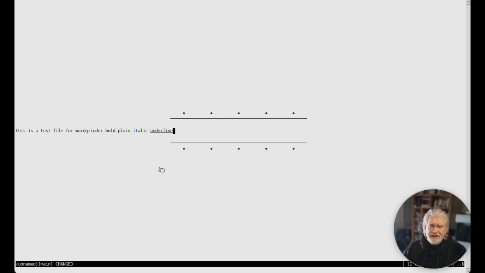Now the codes are in there, so when you export this to HTML or ODT, which WordGrinder can do, then you will see italics. But right now it's okay. So I would suggest you play around with this because it really is very interesting to go back to your DOS roots and work in a character mode word processor. There's nothing like it.